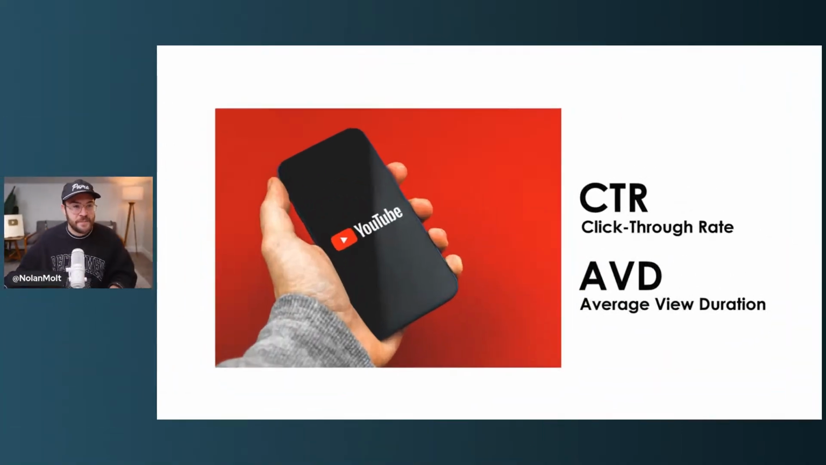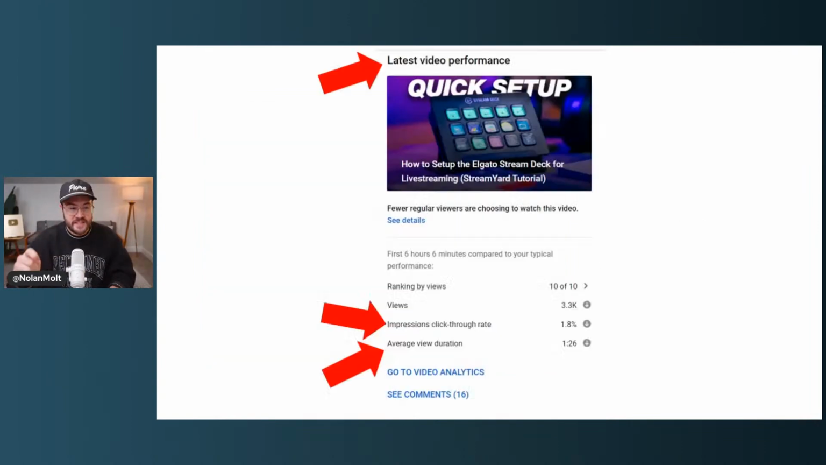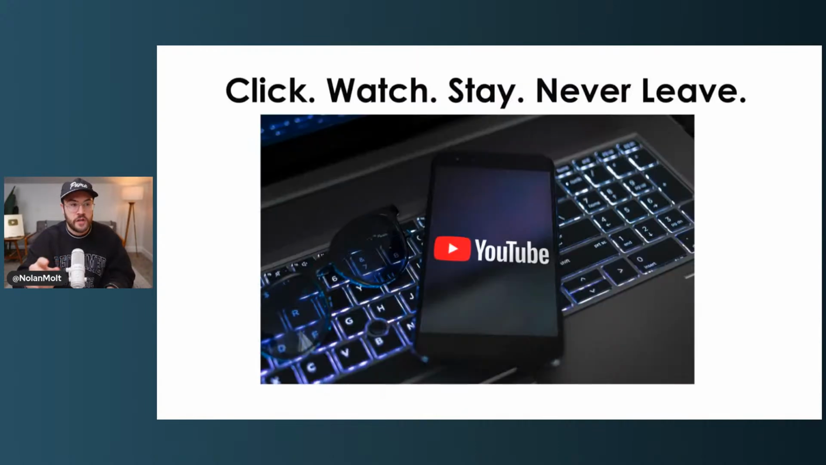And at the end of the day, truly it's click-through rate, which is CTR, and average view duration, which is AVD. Now, we know this because in YouTube Studio, when it's showing you the latest video performance, you can see that it's showing you how many views you got. And then right underneath that, we have impressions click-through rate. And then you have average view duration. Those are the two main analytics, just besides views, that it showcases to you. And I'm going to show you how to increase these so that you can get more views on YouTube.